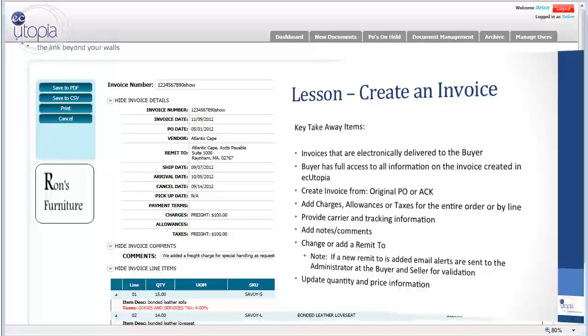You can add notes, comments, changes, or adds to a remit. An email alert is sent off to the administrator at both the seller and the buyer side. You have the ability to update quantity and price information. At the end of it, you can print, save, and view the invoices. And one of the biggest things is the reminder that the data has been pre-entered for you so that you don't have to key it back in. All you have to do is enter in an invoice number and a tracking number, and the invoice is created.